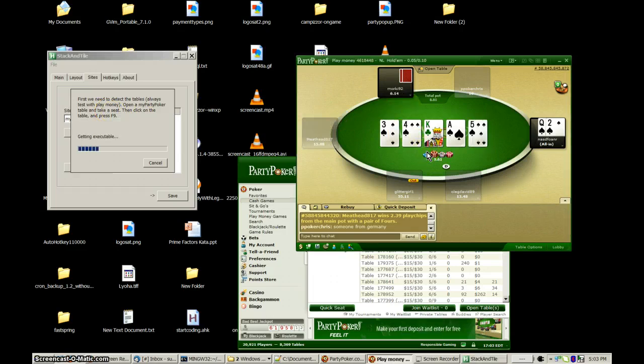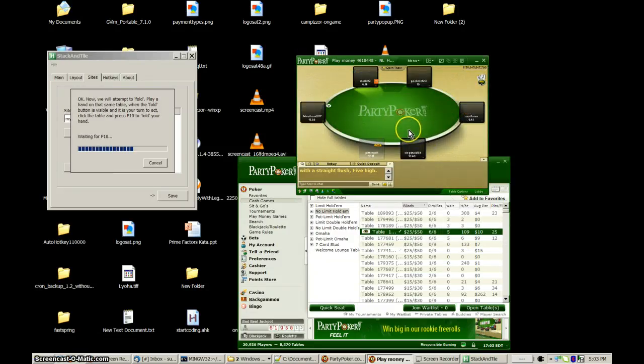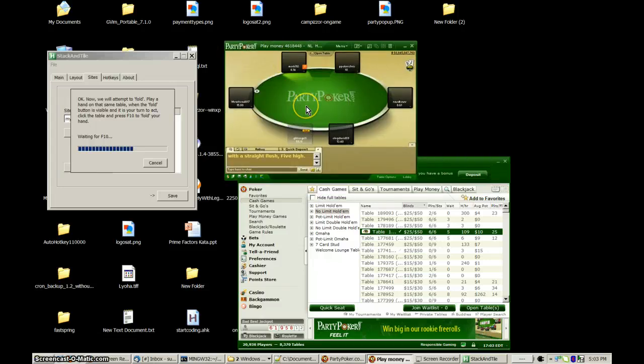I do that. Click the table, press F9, and StackAndTile resizes the table to be the size of my grid. Perfect, that's what I want.